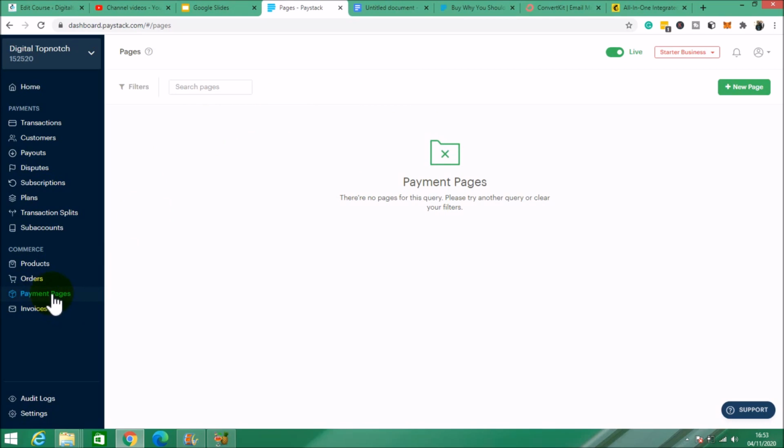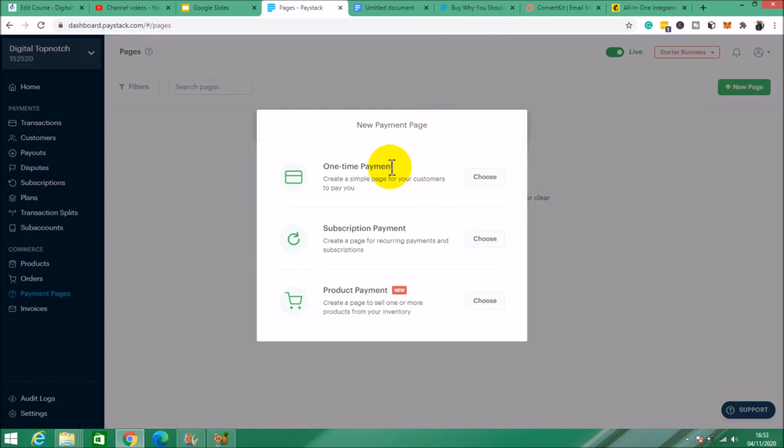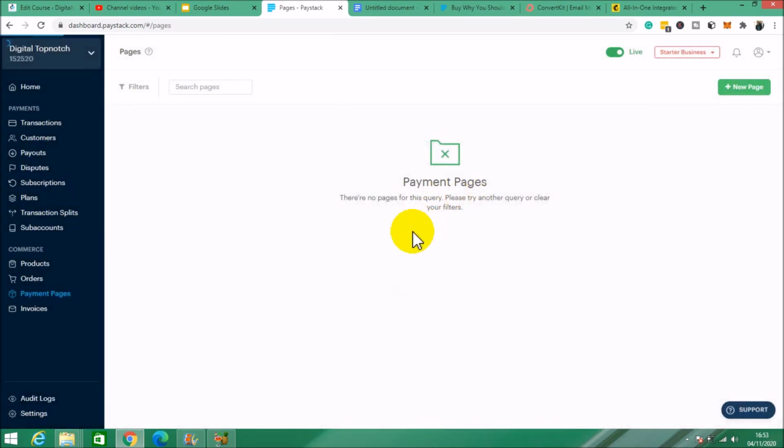To do that, you come to payment pages, you click on new page. It will load, and you can choose the options you want. This product payment is the one I showed us earlier. It was actually a new feature. You can go with one-time payment or subscription payment. So you can also create the subscription we talked about earlier. You can do that here. But let's say you want to create a one-time payment for your product or services. Just choose the one-time payment.